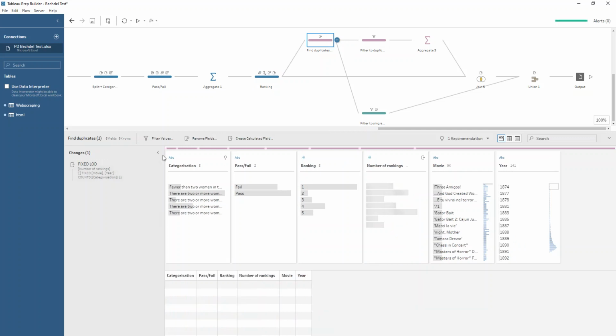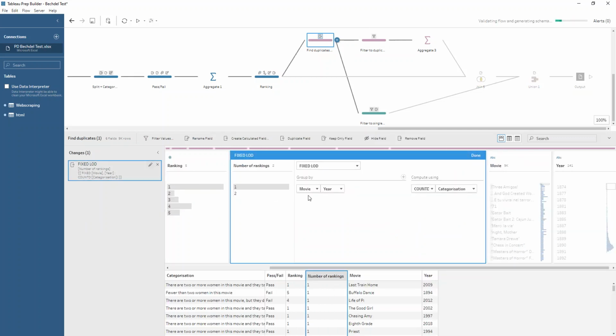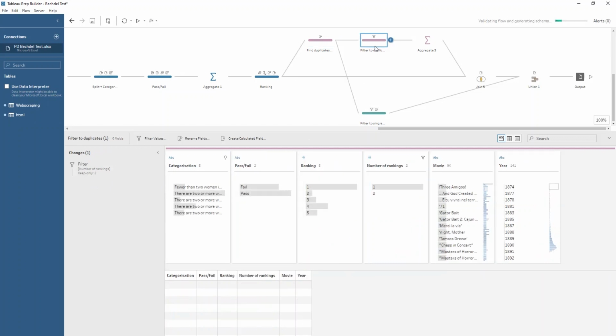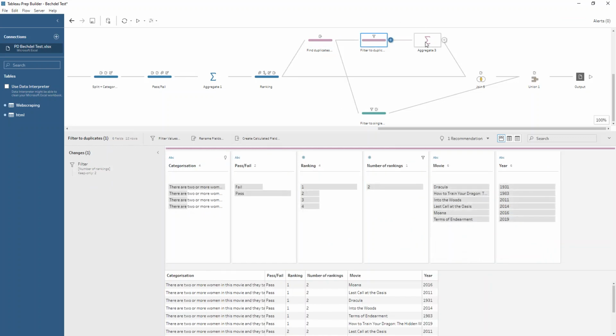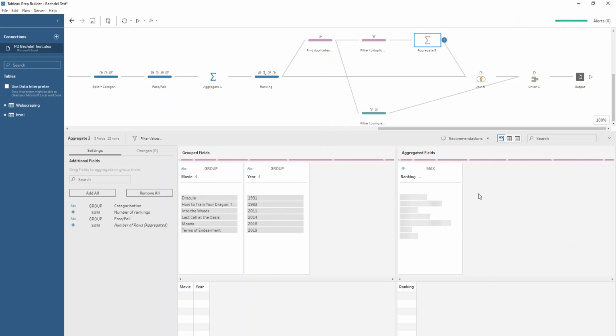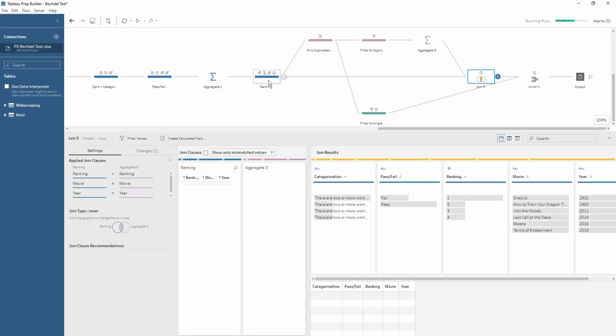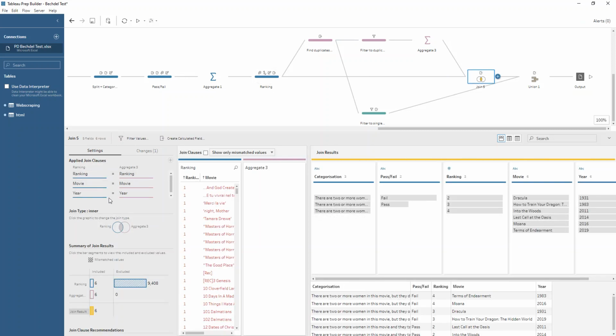So we're finding those duplicates, using a fixed LOD for that. We're grouping by the movie and the year, and we're counting the distinct categorization that they have. We can see that some of these have 2 different categorizations, so we're going to filter to just those duplicates, and then take the maximum ranking in each of those cases. Join that back to our data set on the ranking, the movie and the year, so we get just those 6 films being returned.